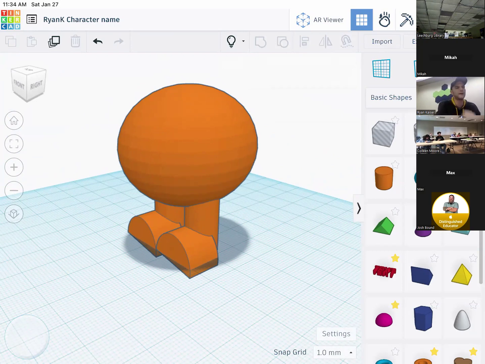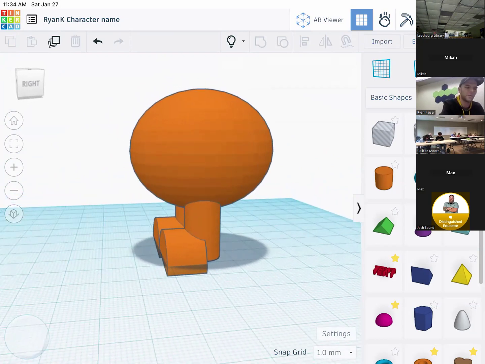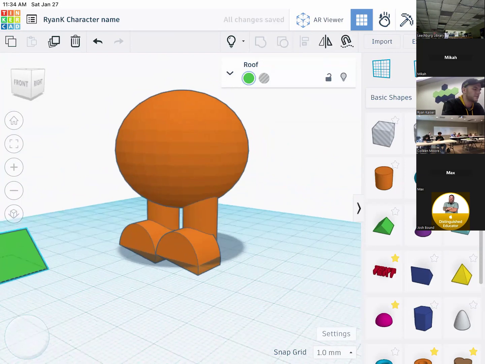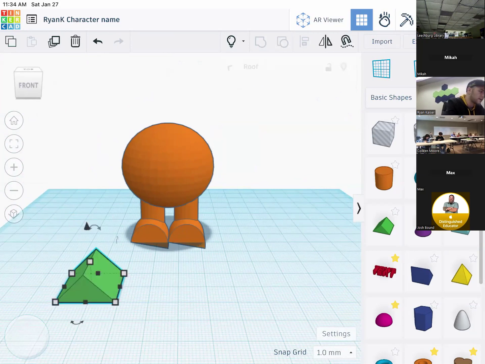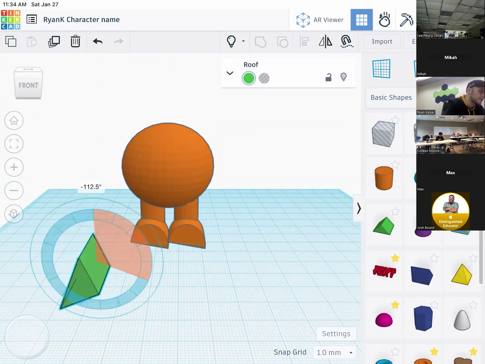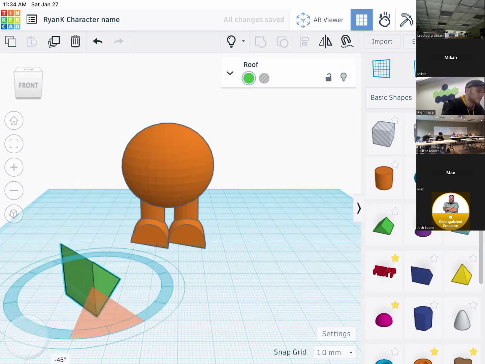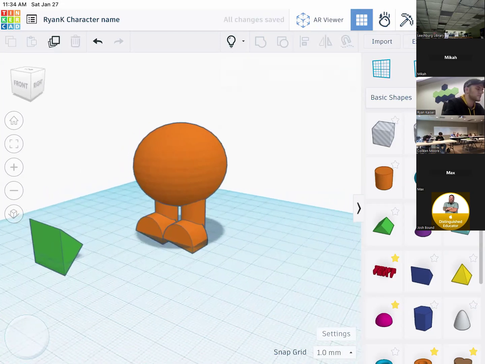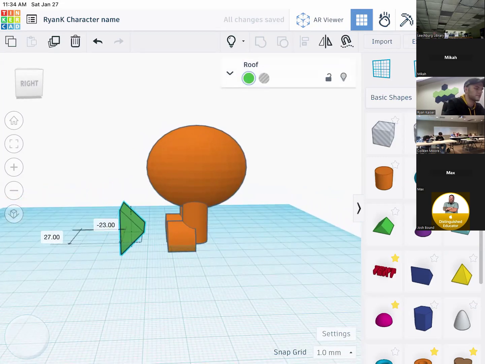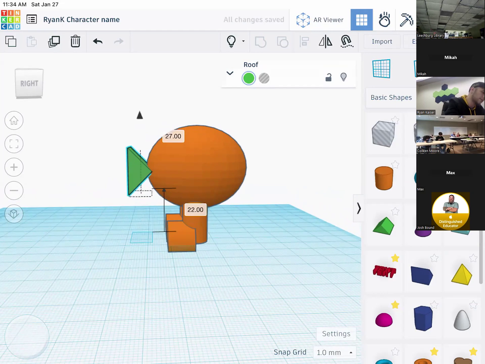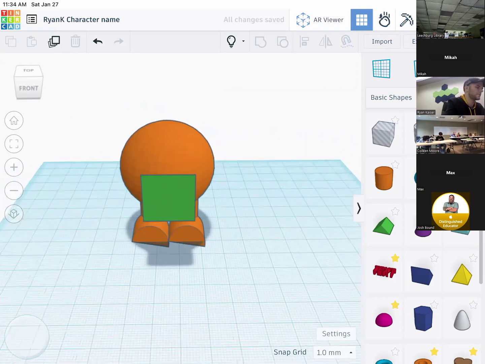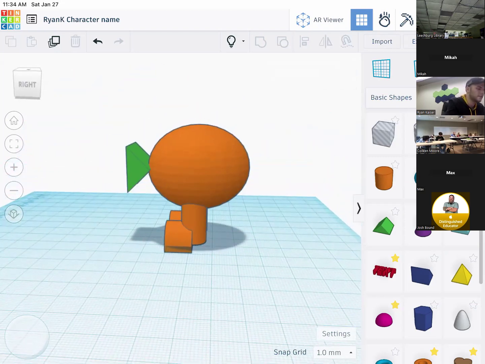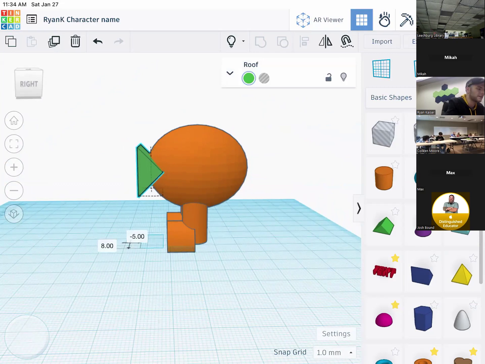So if I want to make a cut for Pac-Man's mouth, I need to find the shape that I want to use for the cut. I'm going to use the triangle here, and I'm going to rotate it like this. And I'm going to raise it up to where I want Pac-Man's mouth to be, kind of right there in the middle. And then I'm going to slide it back in.